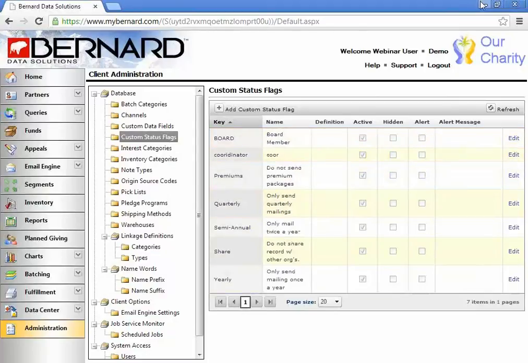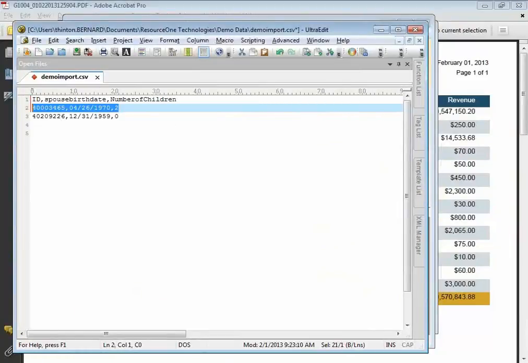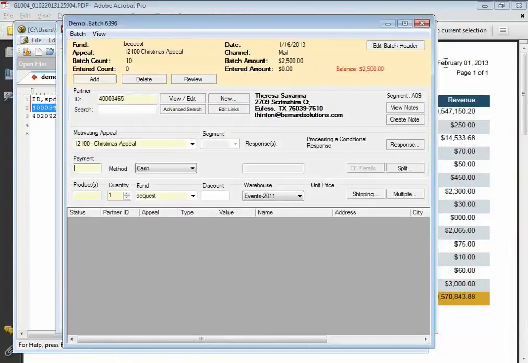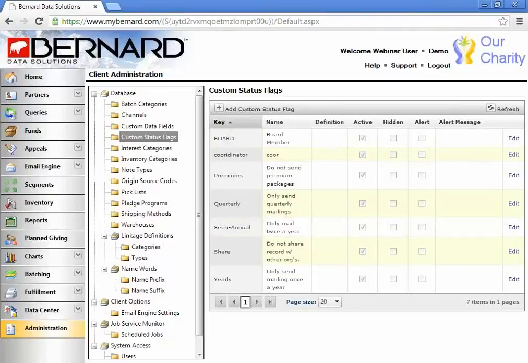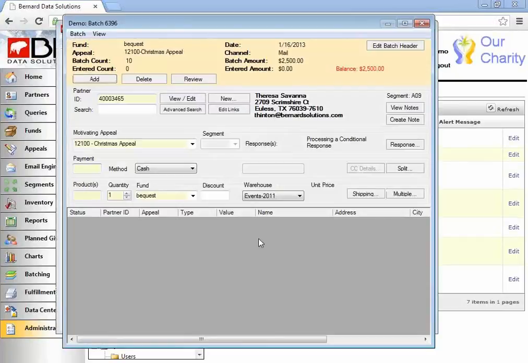I'm going to jump over to Rapid Entry and demonstrate a few new pieces of functionality there as well. So in Rapid Entry, a new feature that you have now is to allow the operator to override the no response letter or no response emails flags that are associated with a given partner on a given individual activity basis.